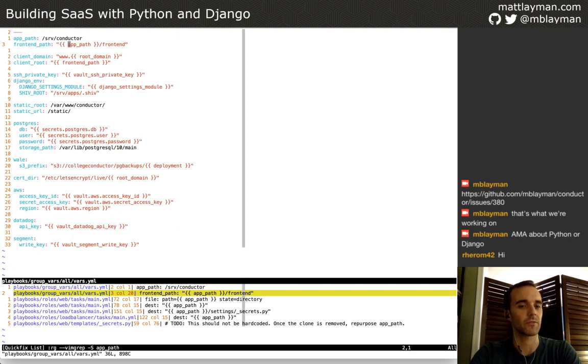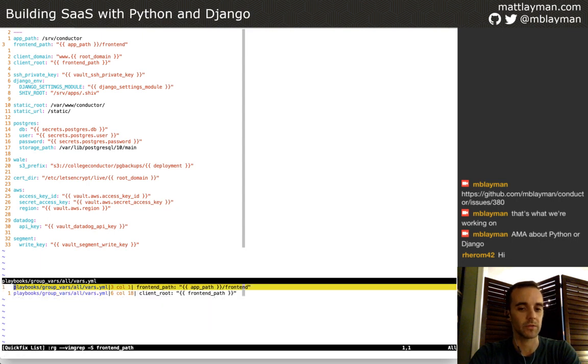So this first one here is front-end path. I don't remember what that is. Let's check out where else it's used. Front-end path is defined here as app path / frontend. So the way to read this is, we've got this SRV conductor directory. That's where the git clone is actually going. And then we're creating an extra directory in that git clone called frontend, and then using it for different purposes. And namely, it's being used for this client root variable.